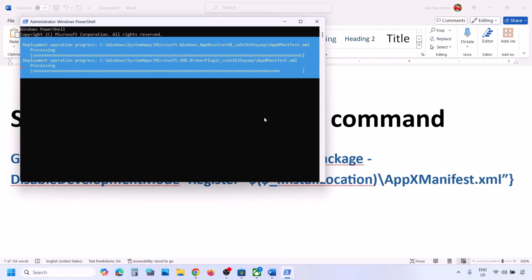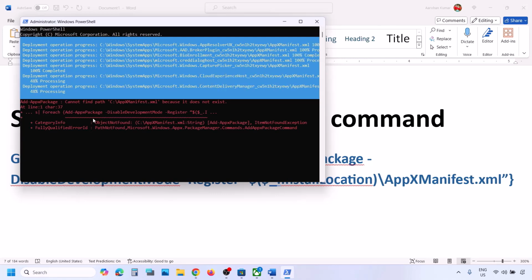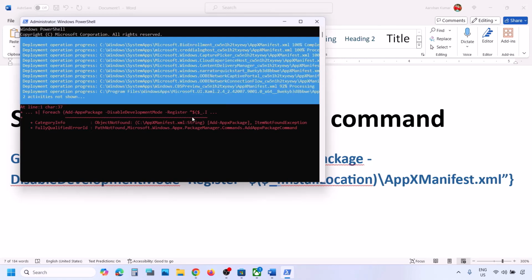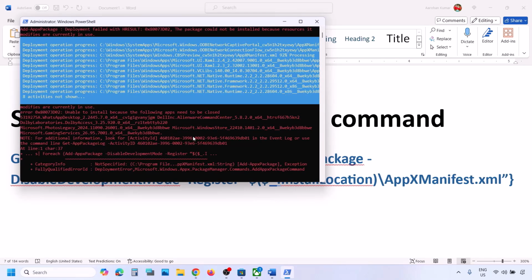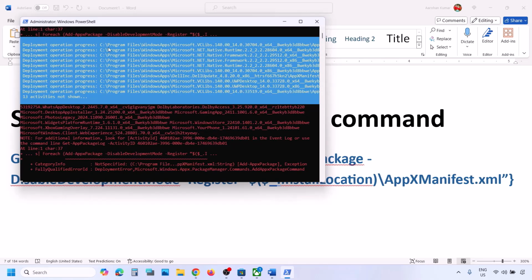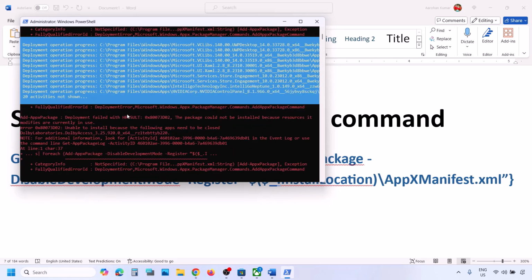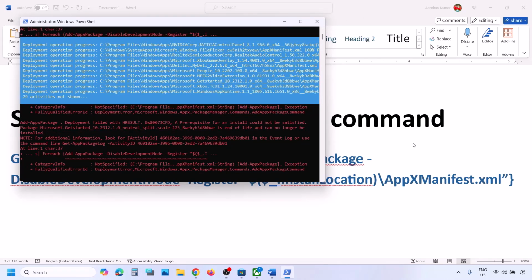Now this process will take some time, and during this process you will see some errors like this in red color. So if you see errors like this, just ignore it and let the process complete. Once this process is complete, it will be completely red. Once it is done, now you can close this and then check.